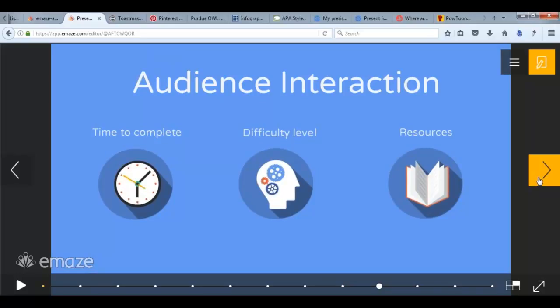Another aspect you could add to your presentation is audience interaction. So you could come up with some sort of activity or a game to involve your audience if you're doing it live. Just keep in mind the time that it might take your audience to complete the task, the difficulty level of it, and what resources the audience needs to have available in order to complete the task.